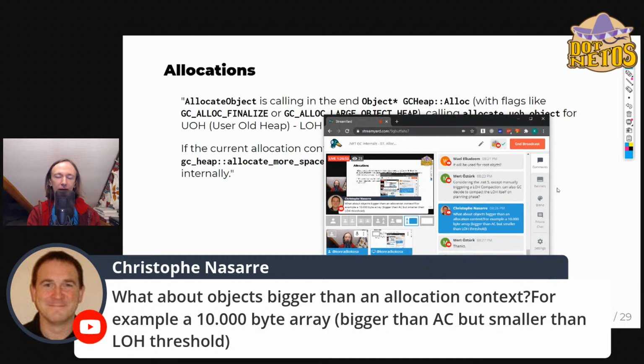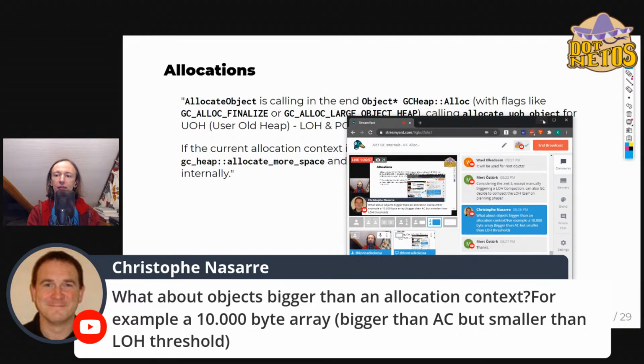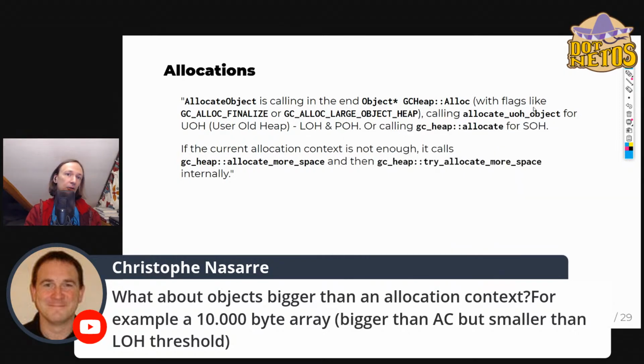So bigger than allocation context, smaller than the large object heap threshold. It will be just created in a new allocation context. That's a pretty good question, because I don't remember now whether it means that we will discard the current one and just start to use the new one. Probably not, because it wouldn't make any sense to discard the current one.